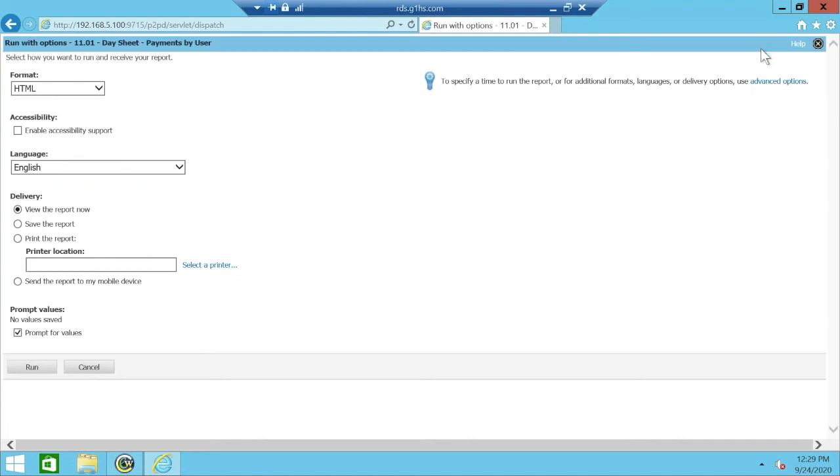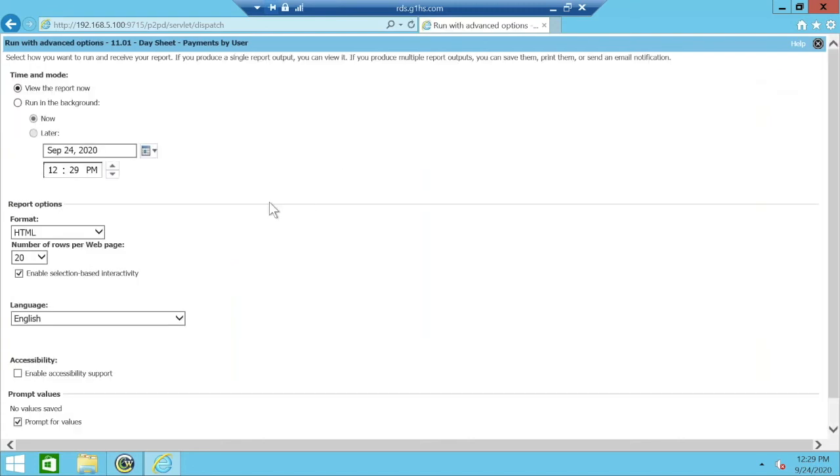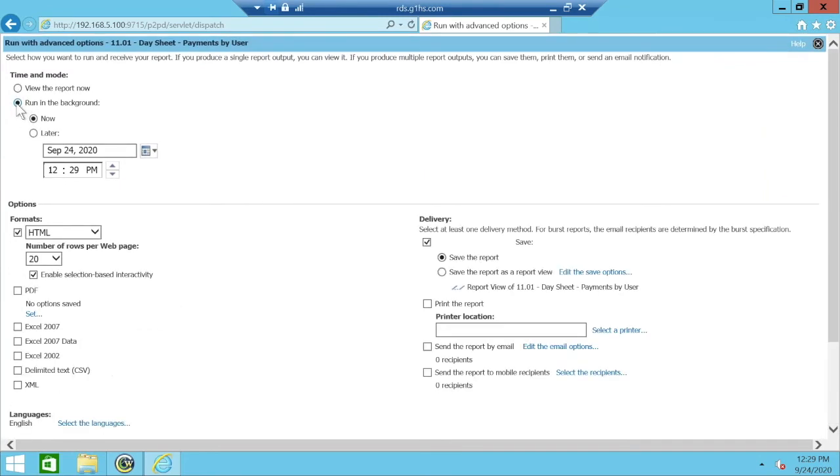and that's going to give me my Run With option. So to run it in the background, in the upper right-hand corner where it says Use Advanced Options, I'm going to click on that. And there's several different things here on this screen. But if I want to run it in the background, I'm going to click in the radio button next to Run in the Background. Now I have the ability to run that in the background. So essentially you can set your prompts that we're going to go through and then go on to another report and either run it at the same time or set that to run in the background, or you could schedule it even to run later.